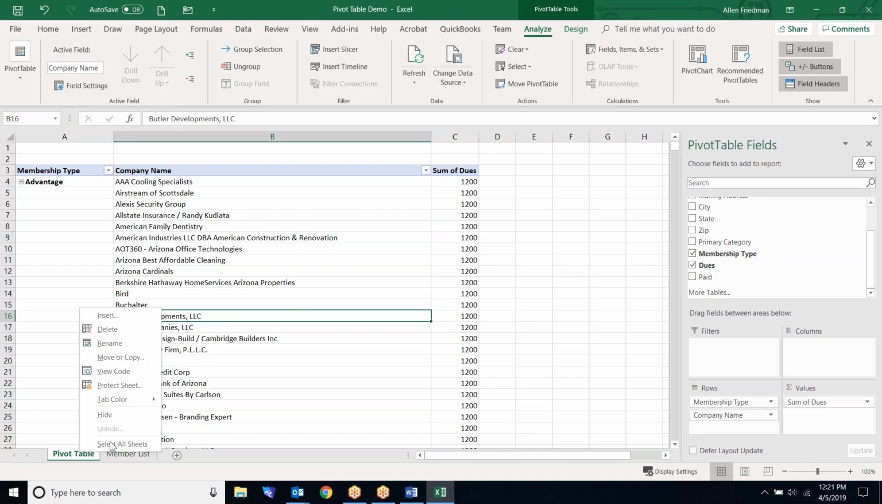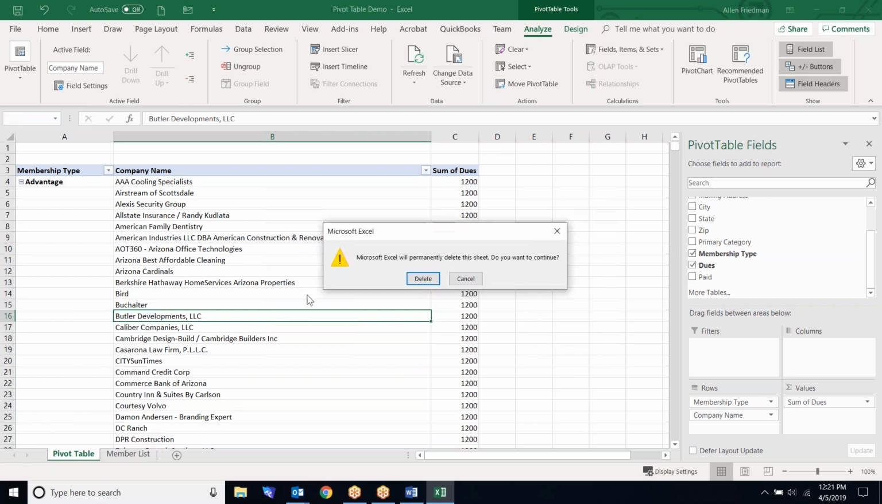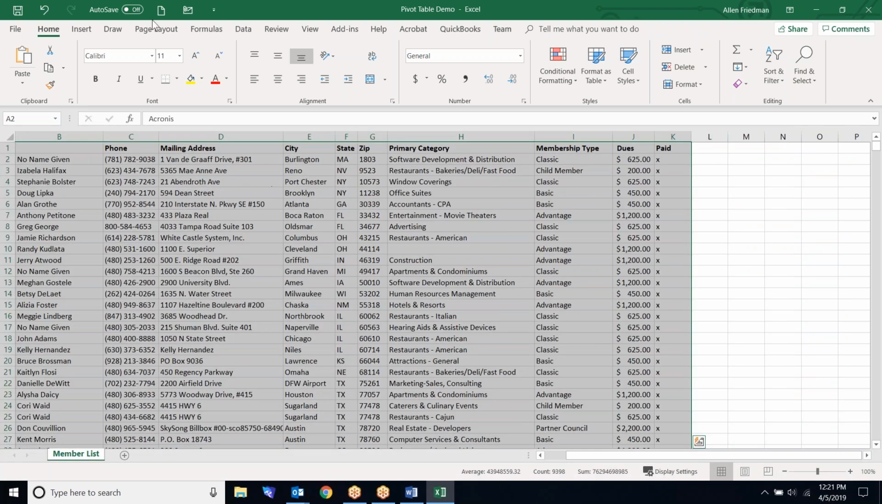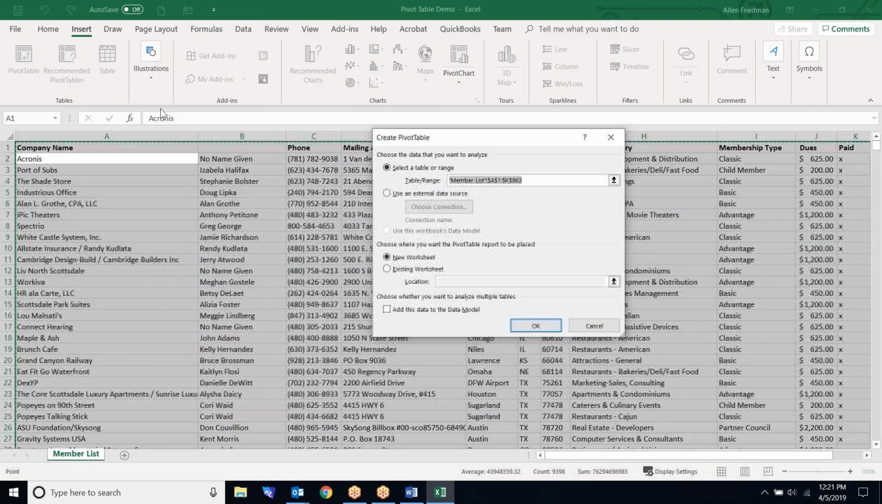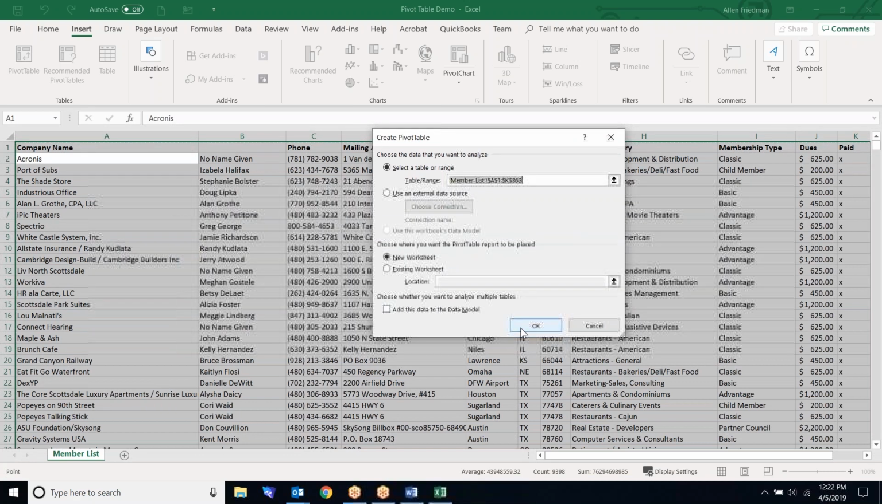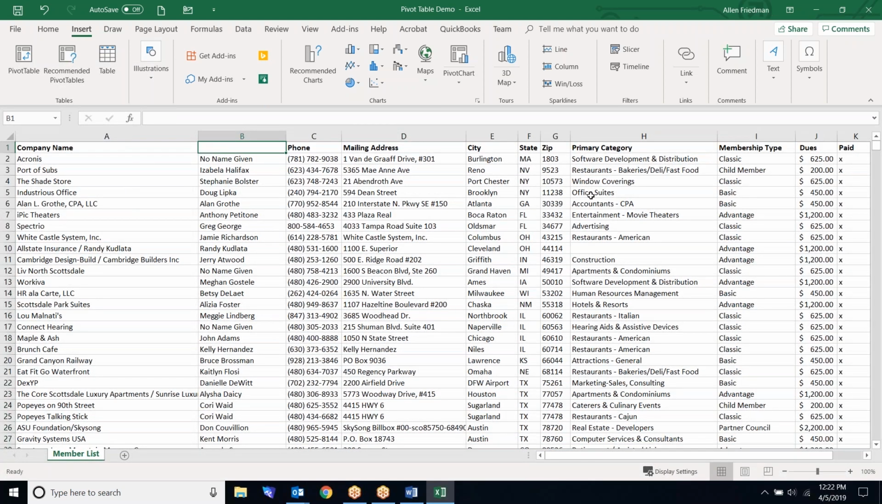Another thing that will mess up your pivot table, let's delete this entire pivot table, delete. I'm on my membership list, and I'm missing a column header. I'm going to select it. Again, Control A. I'm going to say insert a pivot table. I'm going to say OK, and I'm going to get an error. Why? Because data was selected, but there was no column header for the data that was selected. And as a result, the pivot table doesn't know what to do. So we put that back.